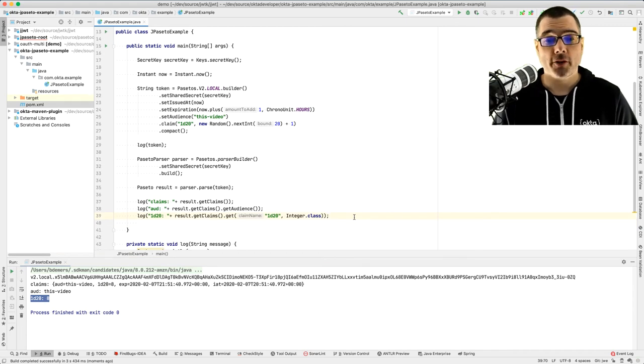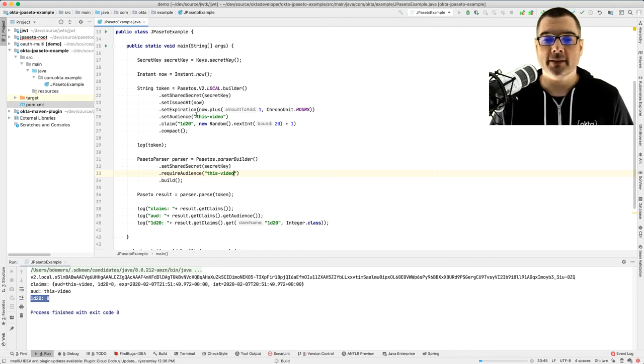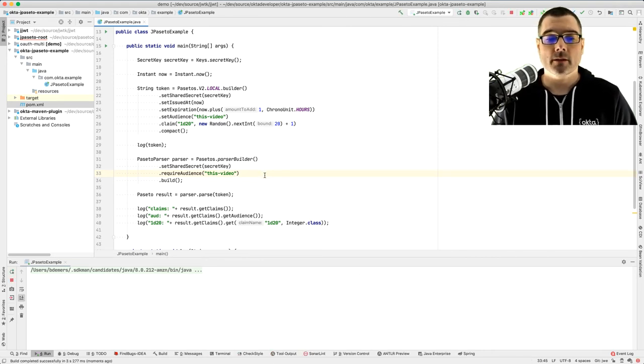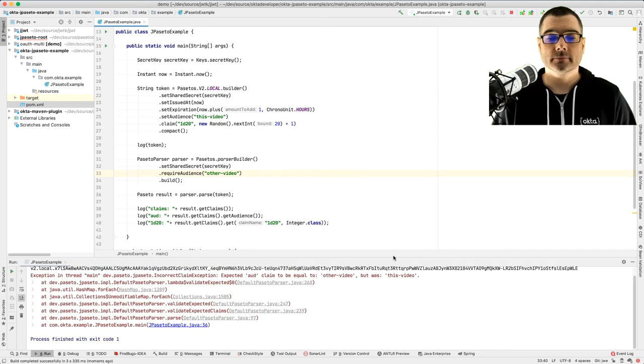You can also push the validation of claims into the parser itself. So if we go back to the parser, we can say require audience, and we can ensure that the audience is this video. If we run this, of course this will pass because we can see the video is set right here. But if we change this to other video, this will fail with an exception. There we go. Expected the audience claim to be other video, but was this video. So we'll fix that again.